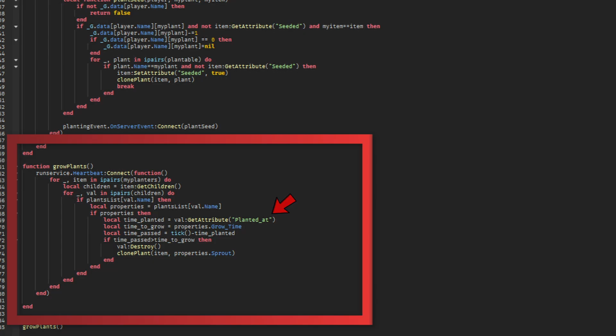We subtract the planted at time from the current time to calculate how much time has passed. If that time exceeds the defined growth time, we destroy the current plant model in the planter and call our clone plant function with the sprout model. That's why earlier we made sure the sprout field in the config references the next stage model directly.